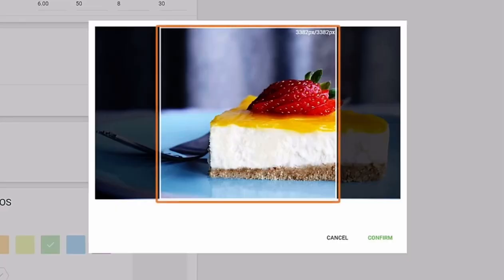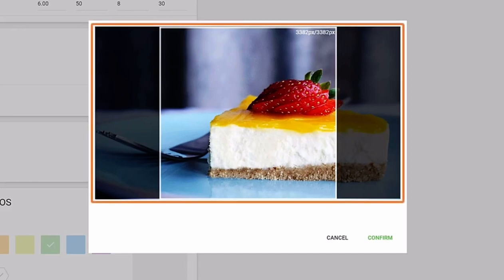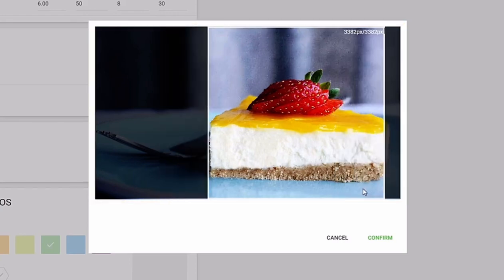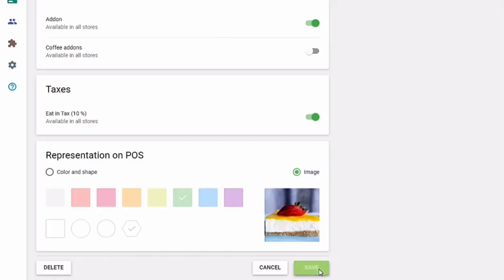Note, Loyverse uses only square images for item preview. If you upload a picture with a different shape, you will have a dialog screen to crop the image to a square. Adjust the square to fit the portion of the image you wish to keep. Click the Confirm button. Don't forget to save changes.